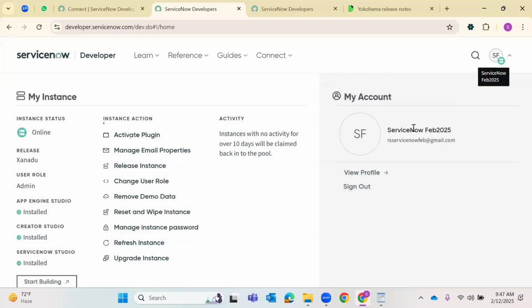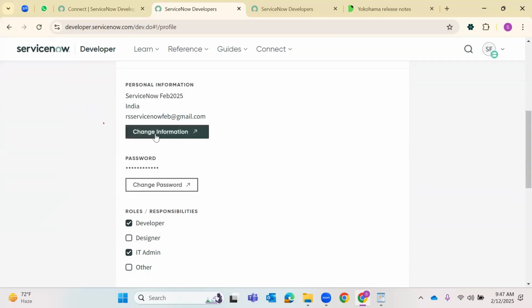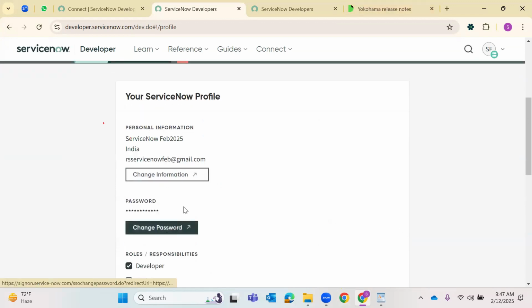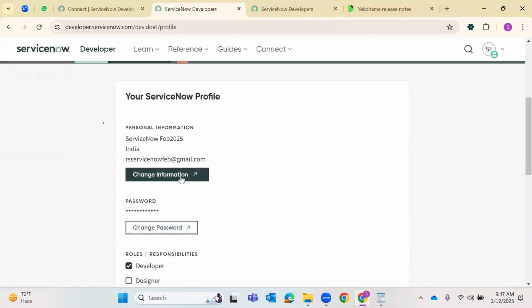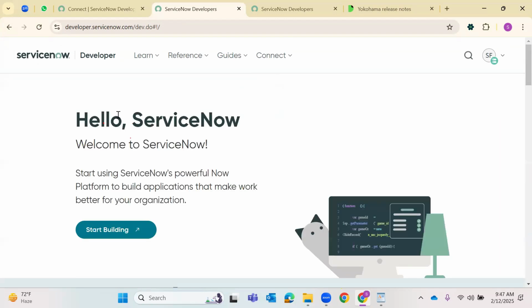And coming here, this is my name. This is the mail I'm using to create an account. In view profile, I can modify my roles and responsibilities, or I can also change the password, or I can update my information. Okay. This is all about ServiceNow PDI. How to create it from scratch, we have discussed. I want each one of you to try this out and post your screenshots in the WhatsApp group. So I feel more happy.